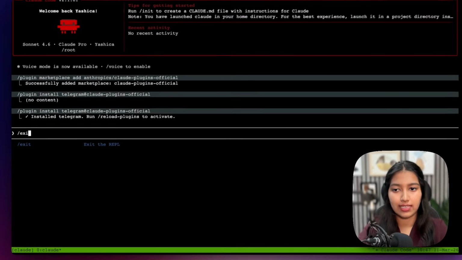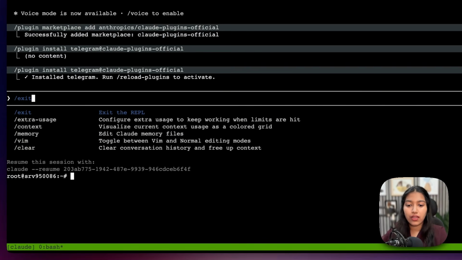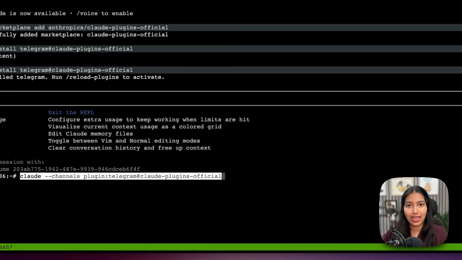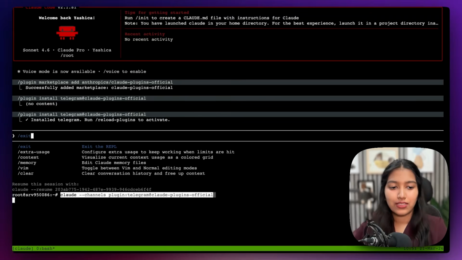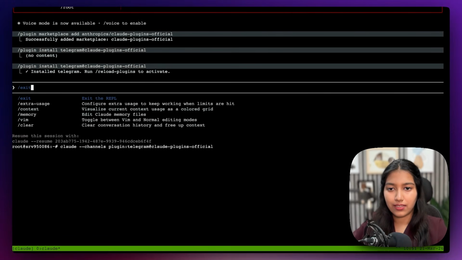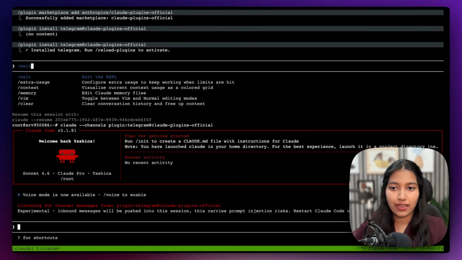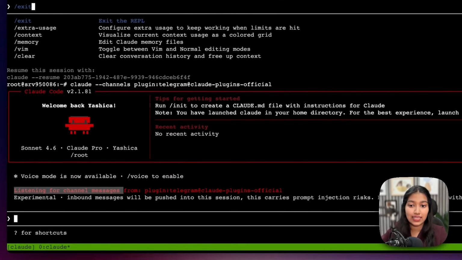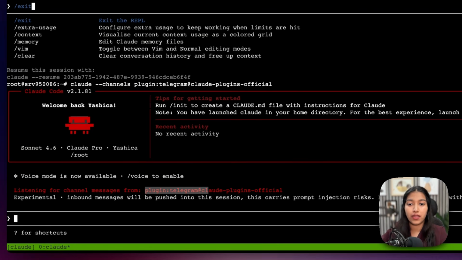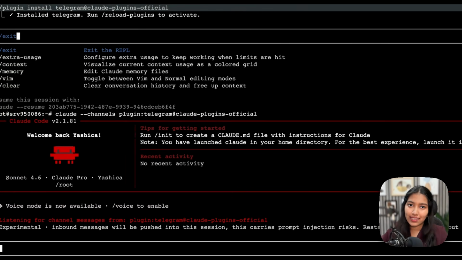Now we're going to exit out of it. Okay, so we're out of it. Now we're again going to start Claude, but this time the difference is we are also going to start the plugin so that it is actively listening. So now if I hit enter and enter again, you will be able to see that we have Claude Code back, but this time the difference is here it says listening for channel messages from plugin Telegram. That is exactly what we wanted.